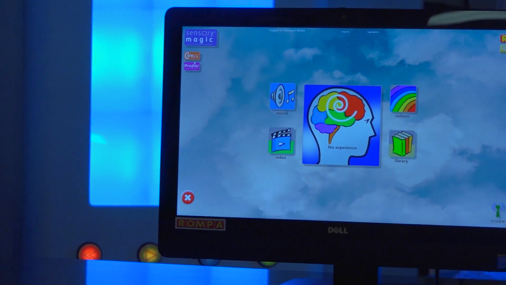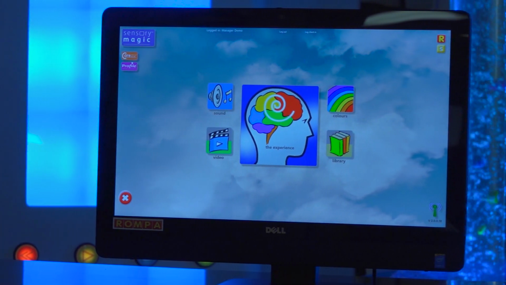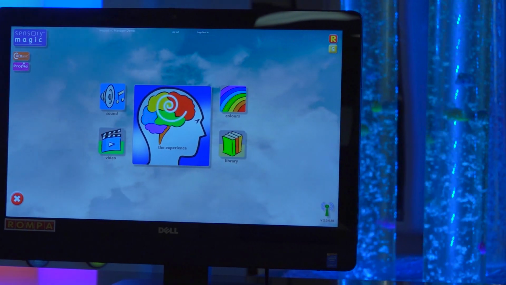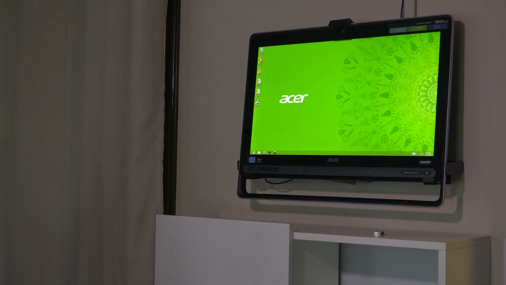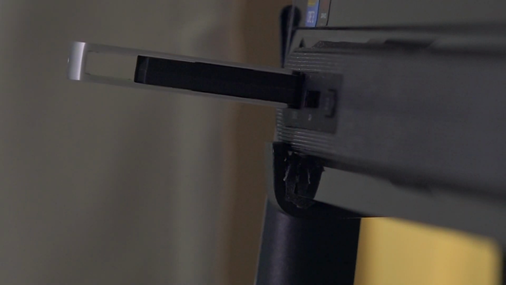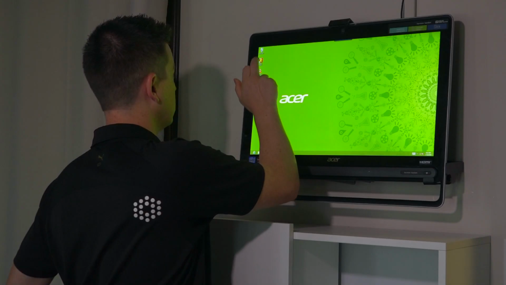This will allow you to upload your own videos and music, as well as customize themes for specific users. Let's get started. Before opening up Sensory Magic, make sure that you've put any videos or music that you want to upload onto a USB key. Next, we're going to connect that USB key to the Sensory Magic computer. This way, you'll be able to access your files.